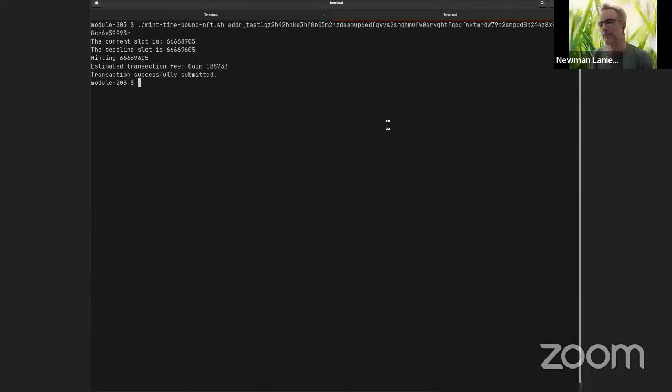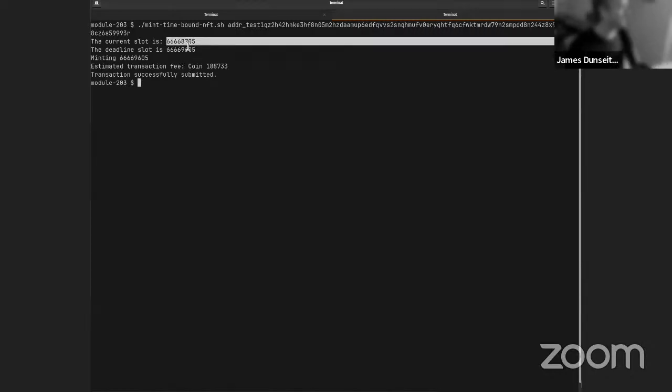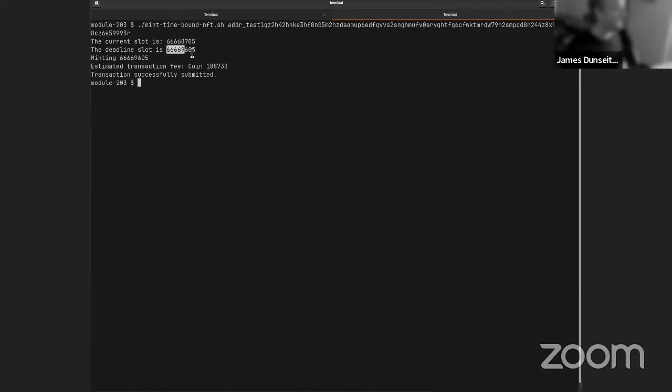Nice, wonderful. All right, so this prints a couple things, and now we're on the clock because we just grepped, we just grabbed the current slot of the blockchain. We did a little bit of arithmetic to create a deadline slot. We're calling this token just the deadline itself, okay? And we're going to talk about this number in just a second.